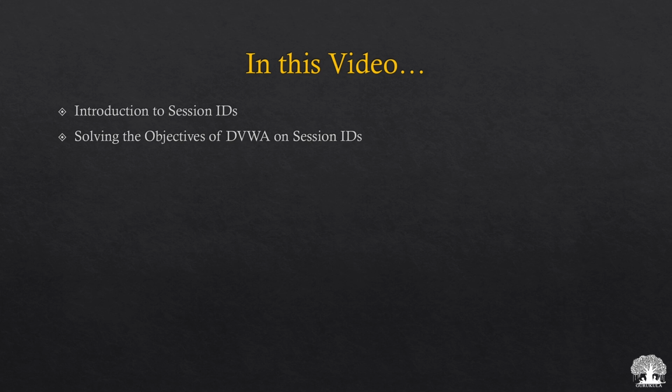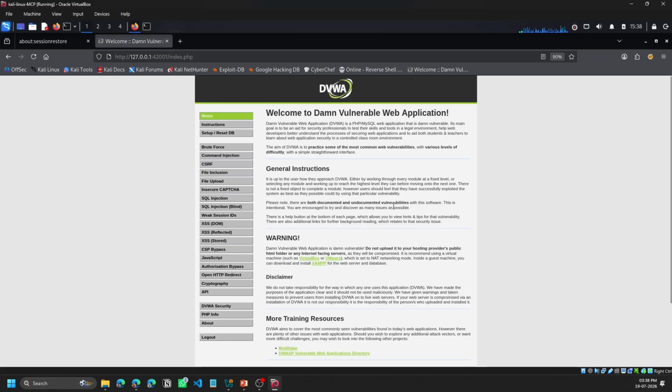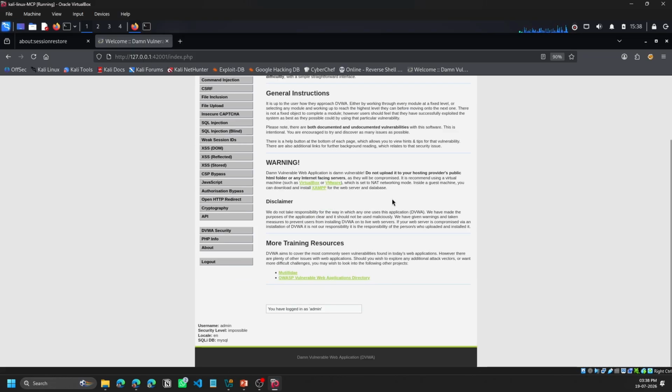So with that introduction, I don't want to repeat the same concepts again and again, and quickly we will just jump into solving the objectives of DVWA on session IDs. So without wasting much time, let's get our hands dirty. Let's fire up our virtual machine and DVWA. So here is our Damn Vulnerable Web Application running on our Kali machine.